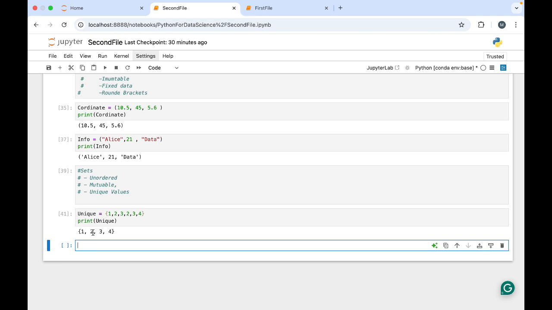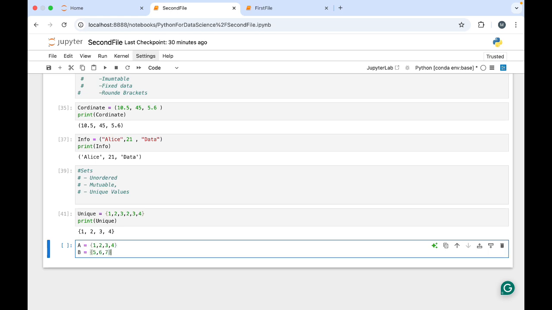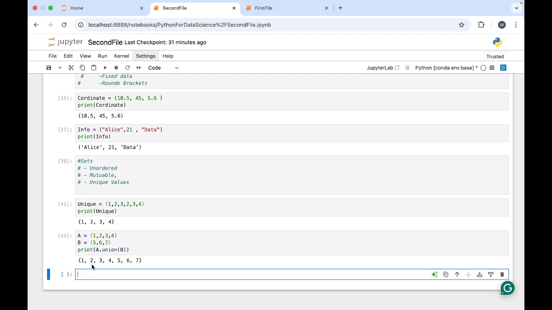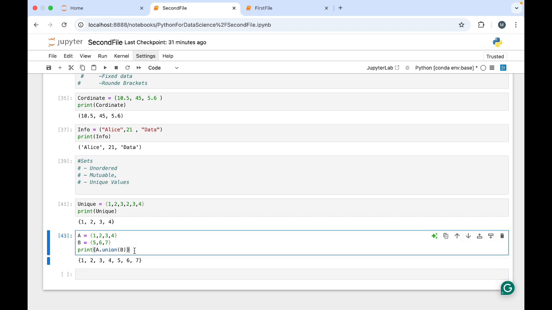Now what are the operations which we can perform on a set? Now I have this unique one. Create 2 different sets first. So I have these 2 different sets, and what are the operations which I can perform on these sets? If I want to join these 2 sets, union means we are going to join them. So you can see that we have joined 1 2 3 4 5 6 7. These 2 sets are joined with the help of union.